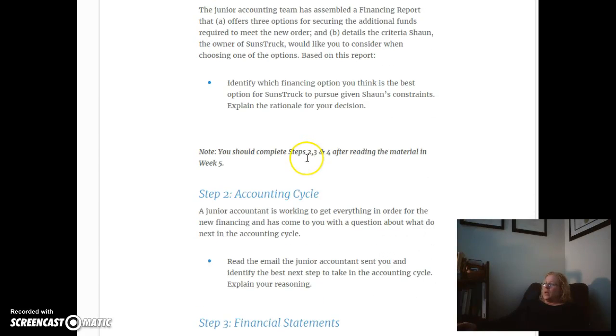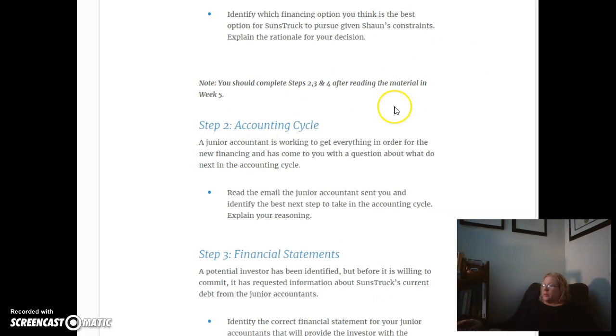All right, so step 1, the junior accounting team has assembled a financing report that offers 3 options for securing the additional funds. And details the criteria that Sean, the owners of Truck, would like you to consider when choosing one of the options that's based on this report. Okay, so in step 1, you're going to identify which financing options that you think is best for Truck, given Sean's constraints, and you're going to explain the rationale for your decision. And then you're going to move on to steps 2, 3, and 4. Make sure you've gone through all the material in week 5 before you attempt this.